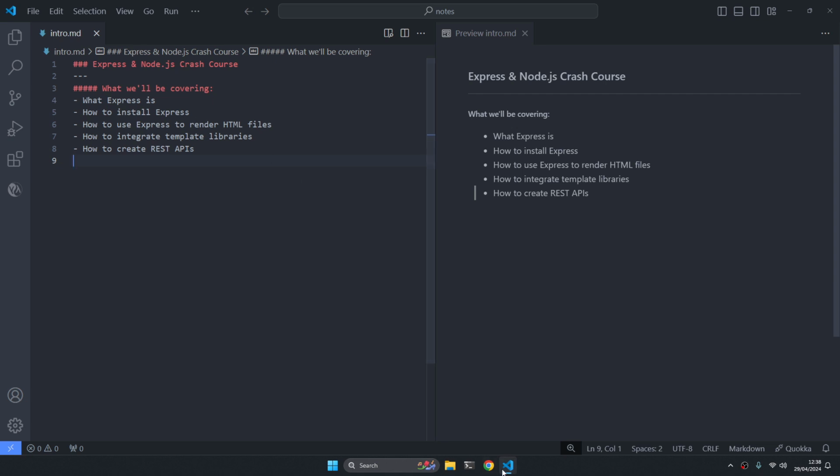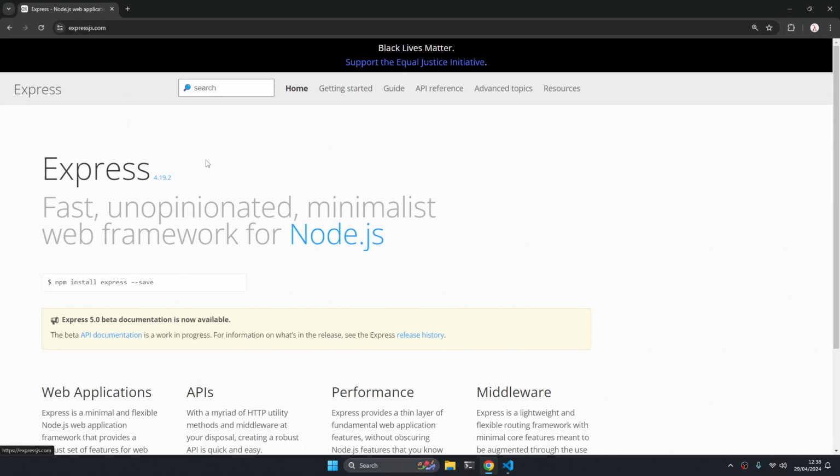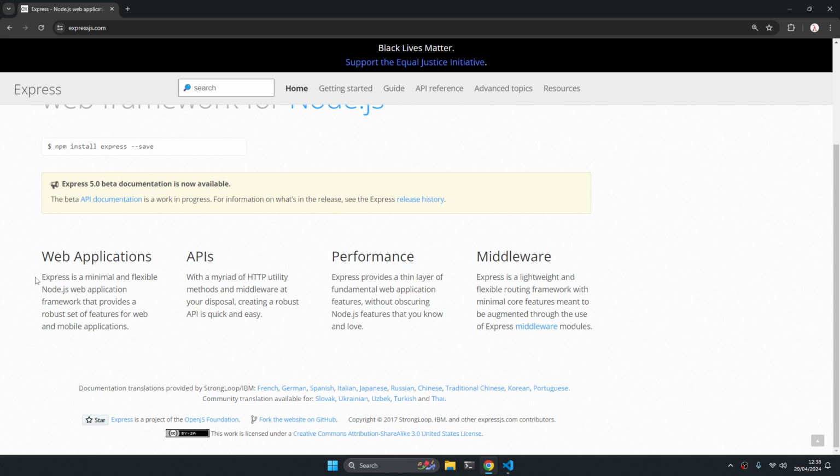What is Express? I'm just going to Google it off the bat and see what Express describes itself as. So they say, Express is a minimal and flexible Node.js web application framework that provides a robust set of features for web and mobile applications. The thing I want to emphasize here is that it's a web application framework and a pretty minimal one at that. A web application framework is really just a set of functionalities that help people develop web applications.